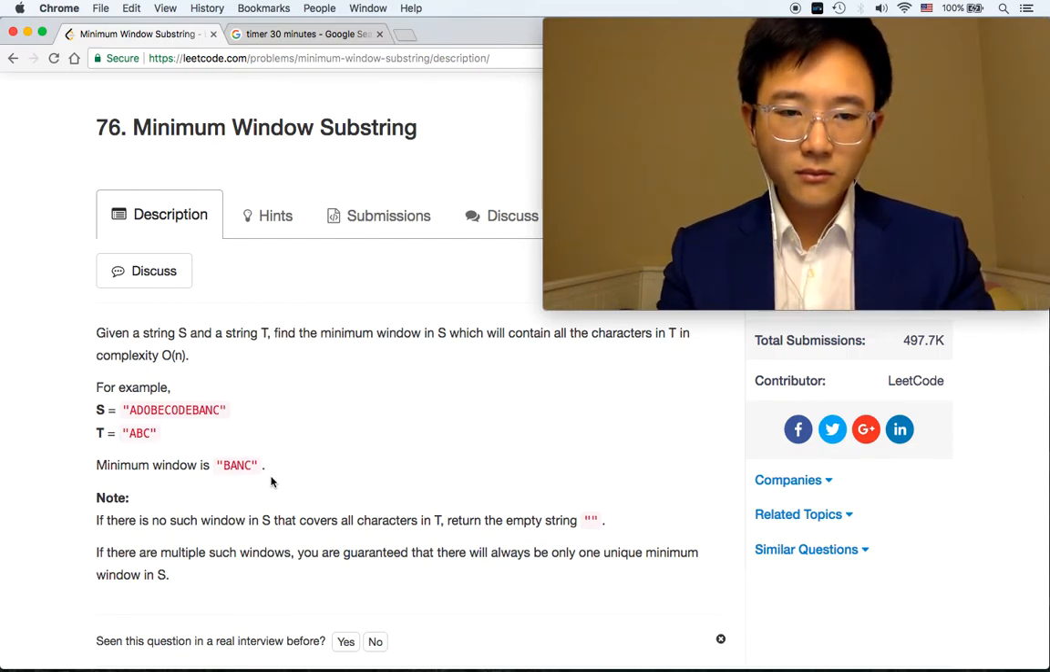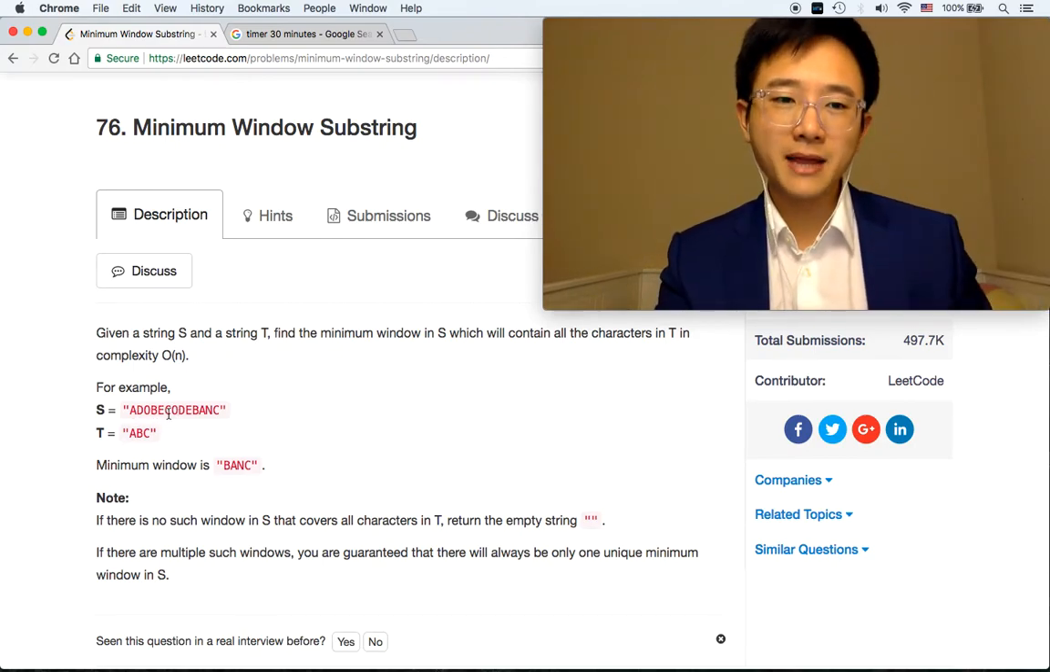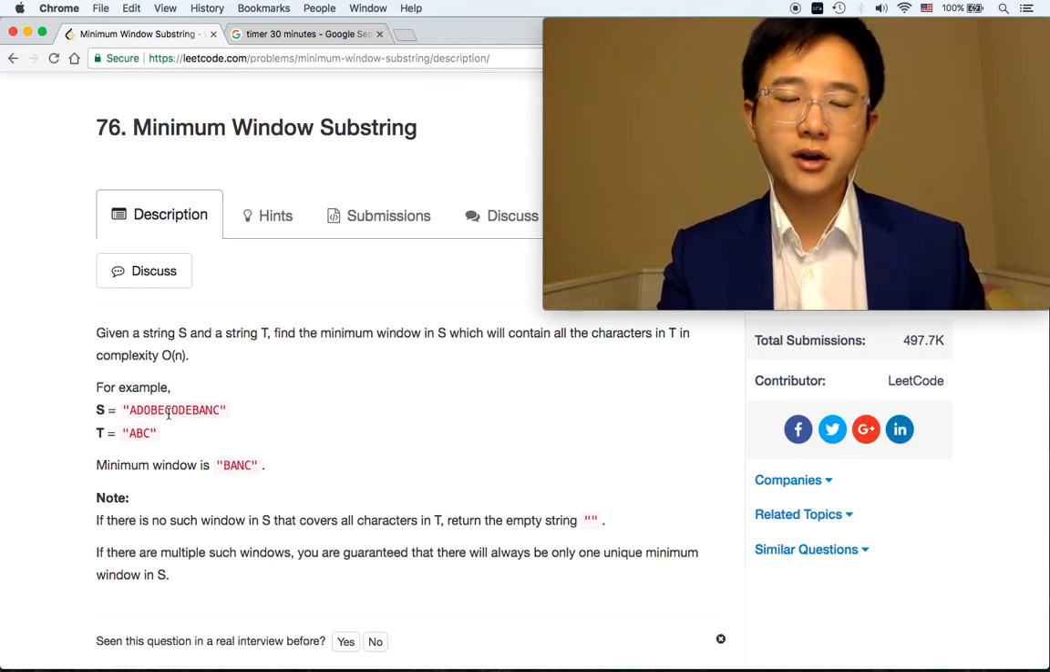Alright, so if we want to solve this problem with brute force, then we can start from the first character and iterate through the whole string and see if it contains all the characters from T. And the second time, start from the second character. So we'll iterate the entire string for every single character. So the time complexity is O(n) squared. But we want linear time.